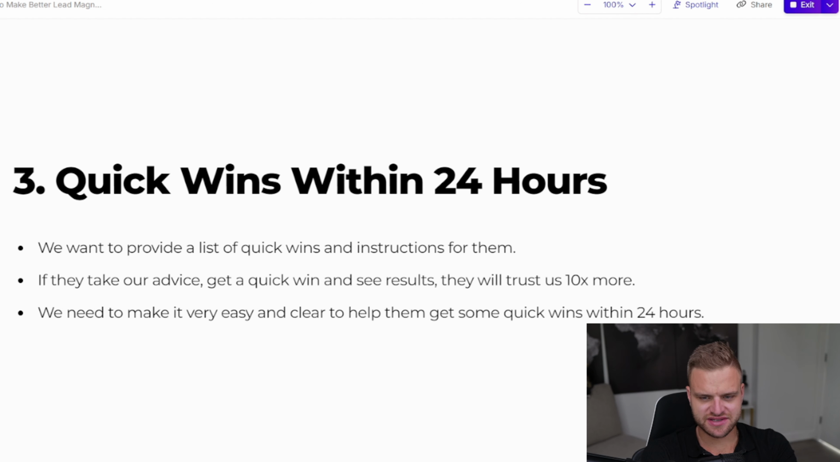The third thing is to have a list or an exact plan of quick wins that they can achieve within 24 hours, complete with instructions, examples, all that kind of stuff. And this sounds counterintuitive to a lot of people because they just say, if you give them all of this stuff, they're not going to hire me. They're just going to do it themselves. Not necessarily true, or not even true most of the time.